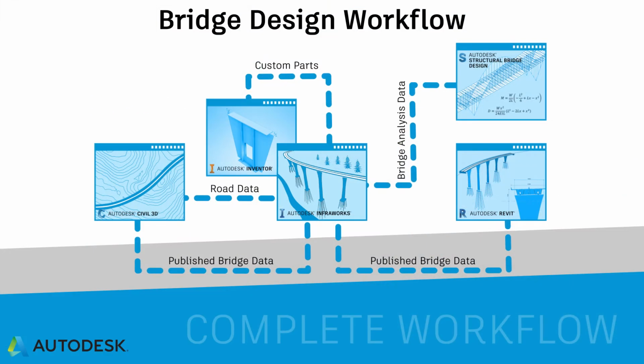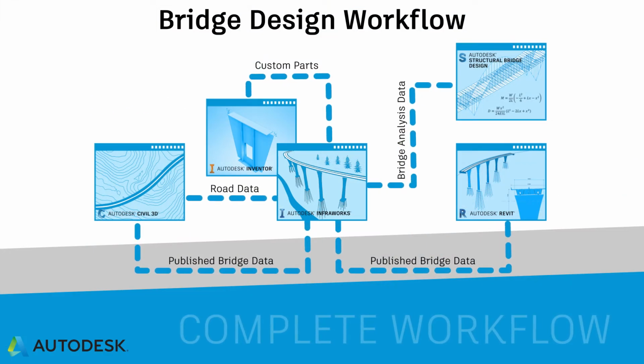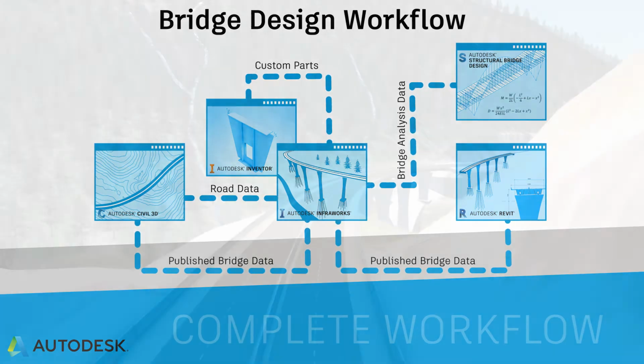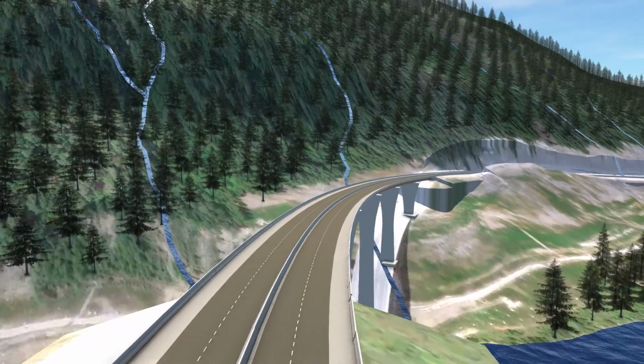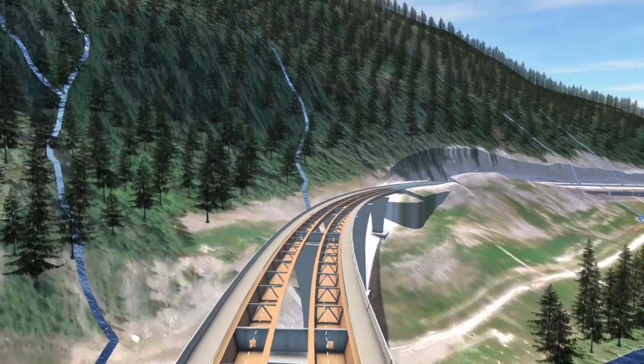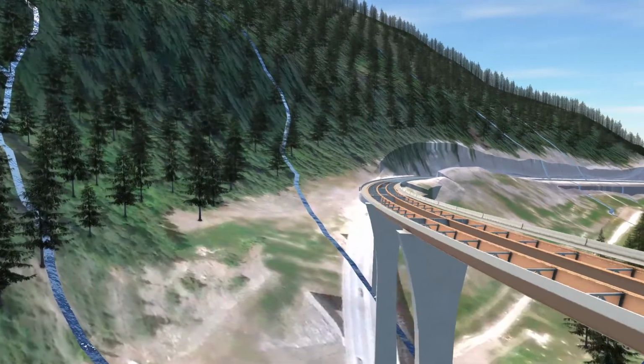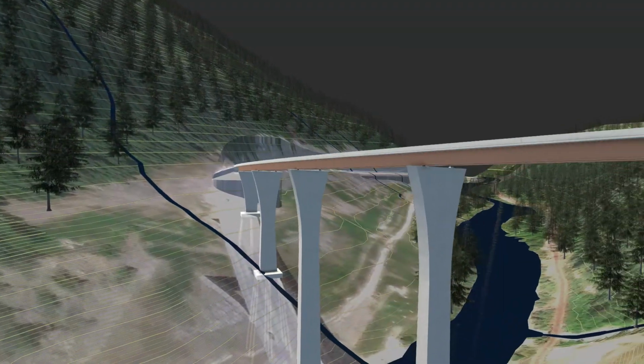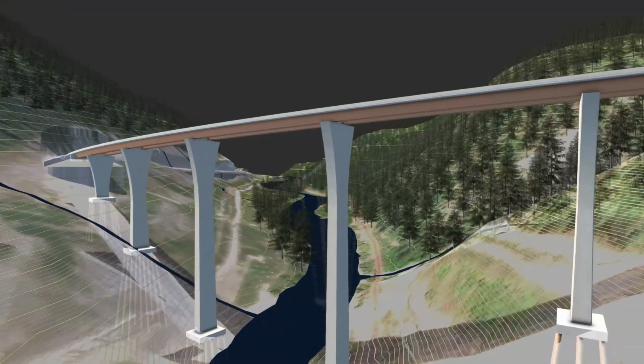The wider scope of this complete workflow can provide not only the bridge designer, but also the wider infrastructure team with efficiency gains and better design outcomes by providing seamless data connection during the multiple design iterations typical for this type of complex infrastructure project.